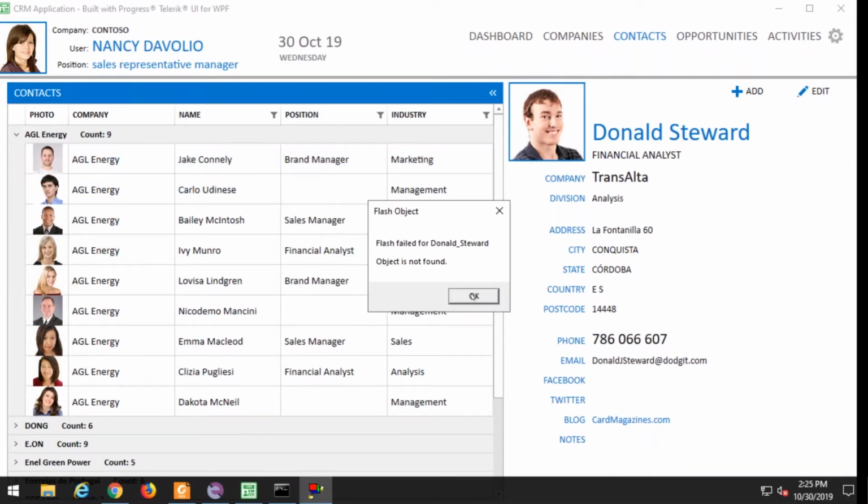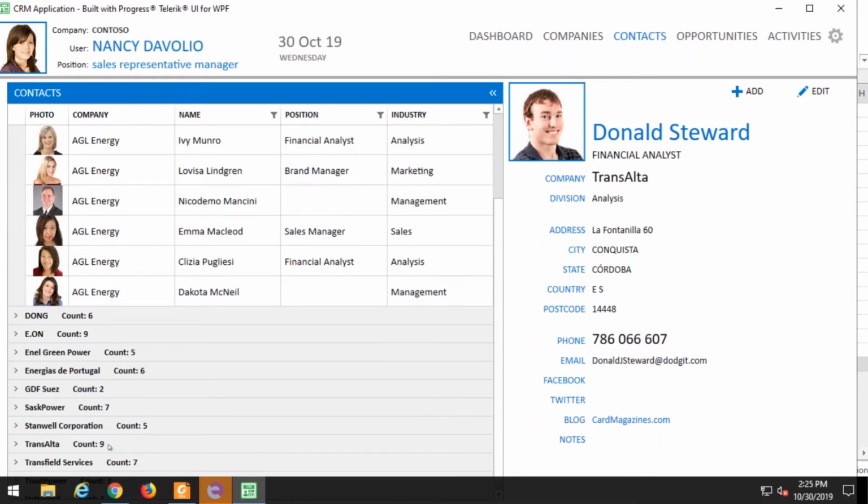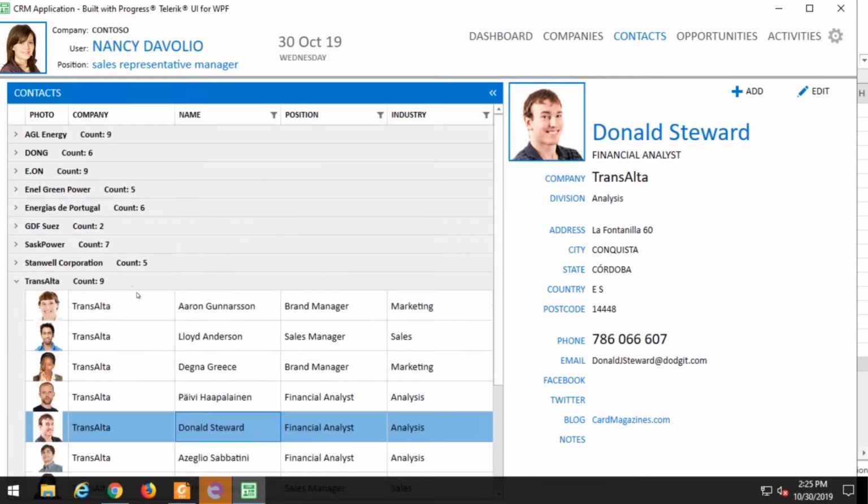You see, the problem is if it's collapsed, it disappears and RP is unable to find it anymore. It is because we have a dynamic grid here. So if I collapse everything, you see this TransLTF company has nine employees.